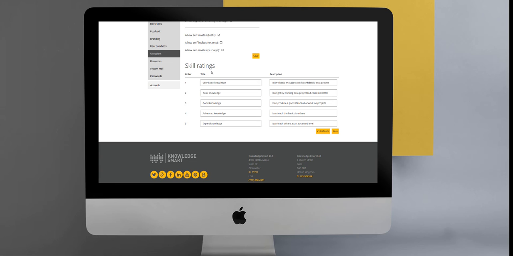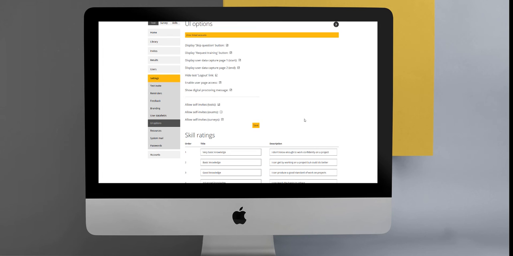Down here under Skill Ratings, you can make your edits or simply click KnowledgeSmart Defaults. Next up, you have the option to hide the test logout link. If we want to encourage users to complete an assessment in one sitting, we might want to select this option, which will remove the ability to log out of the platform and log back in.